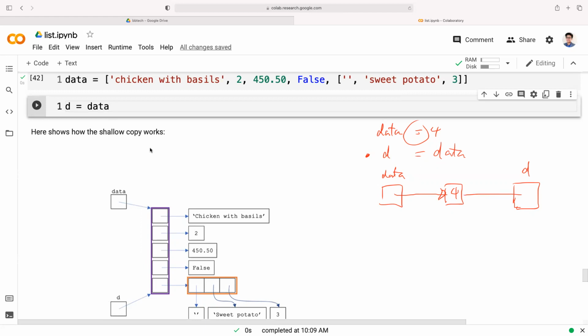Yeah, actually the pointer to 4 here. But because this is an immutable variable, when we say again data equal to 5, what happens is that the program will create another box that contains the value of 5, and then delete this pointer.